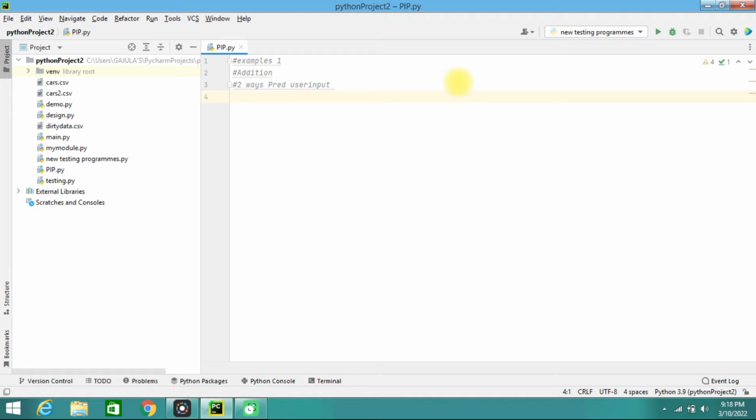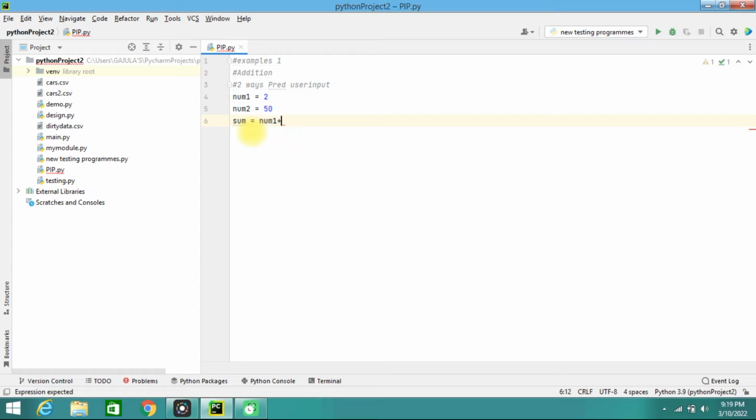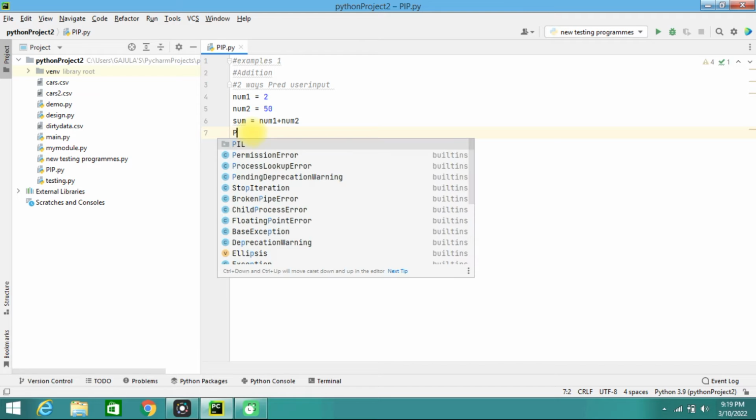In the first example, I'm going to define num1 as 2 and num2 with a value of 50. This is what I have given. Here, with predefining, we are going to concentrate on it. I'm going to have sum equal to num1 plus num2. This is the output I need to get. In order to see this, I will use a print statement.